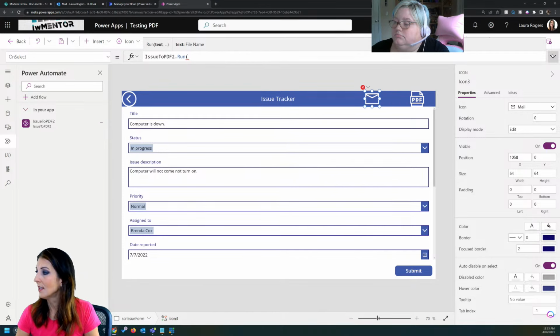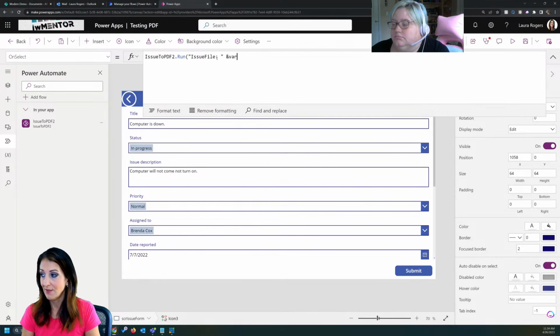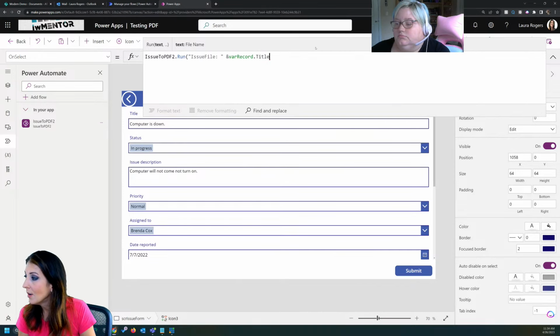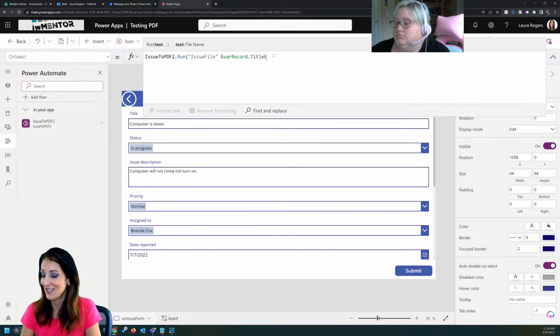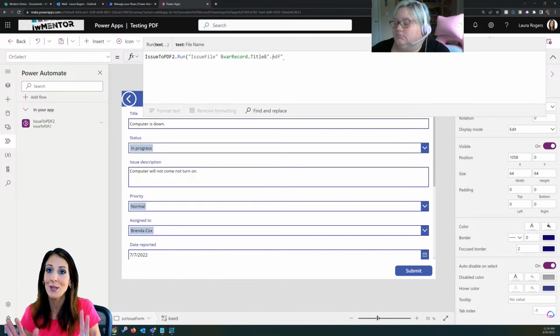And then the first thing that I want to do is tell it the name of the file. So since I'm using var record, I'm going to make this dynamic and I'll say issue file, and then put, I'm getting fancy here, my var record of the record that I'm on dot title. So that's going to be the title of the issue, the name of the file. And then I have to do a dot PDF. Actually, I don't want to put any spaces. I'm just going to smash that all together just in case. When I'm testing something for the first time, I don't like putting random characters or spaces in a file name. I just want to make sure that it works just normal. Okay, so there's my file name.